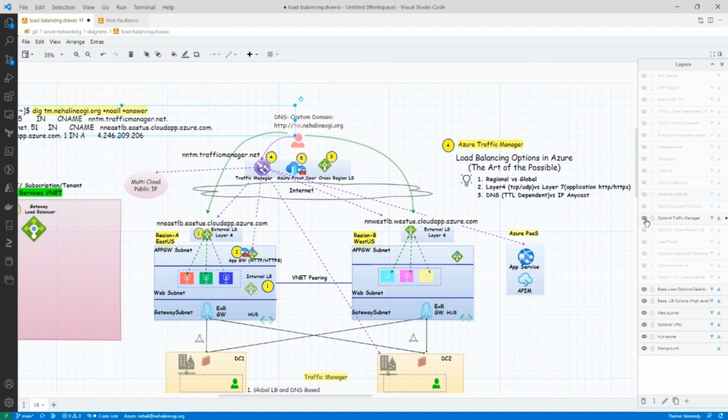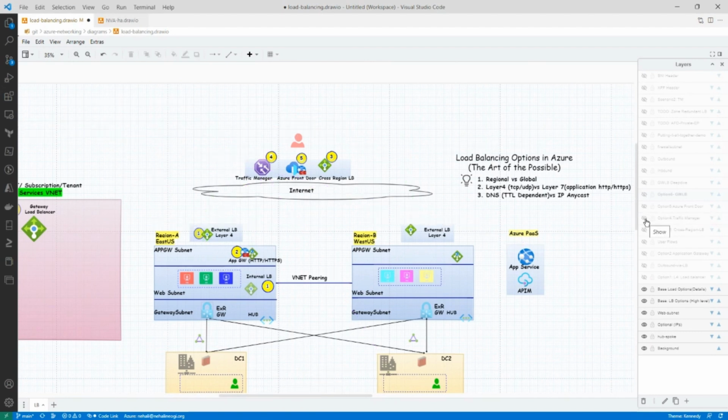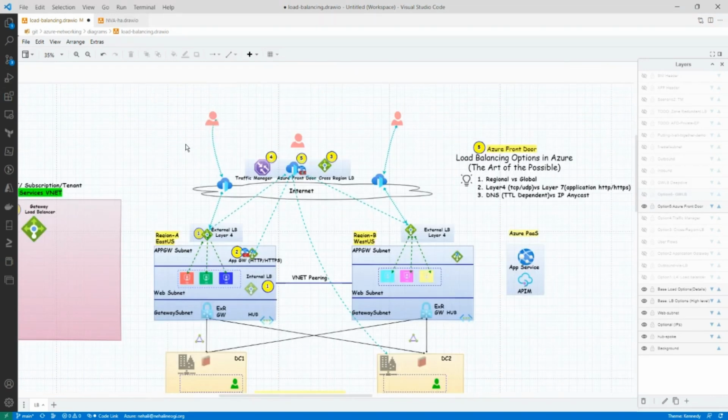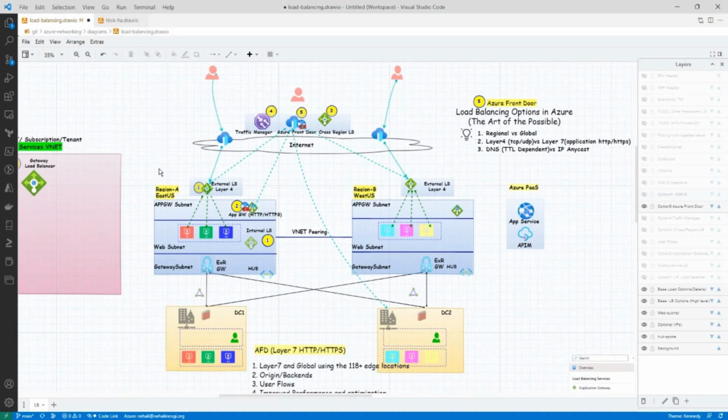With that, let me do a quick time check for myself here. And all right, so I'll go to the next layer and the next option, which is Azure Front Door. Mark, my colleague, is going to cover Front Door in depth. So I'll just touch upon a few points for the completeness of this session. Azure Front Door is again global and operates at layer 7.